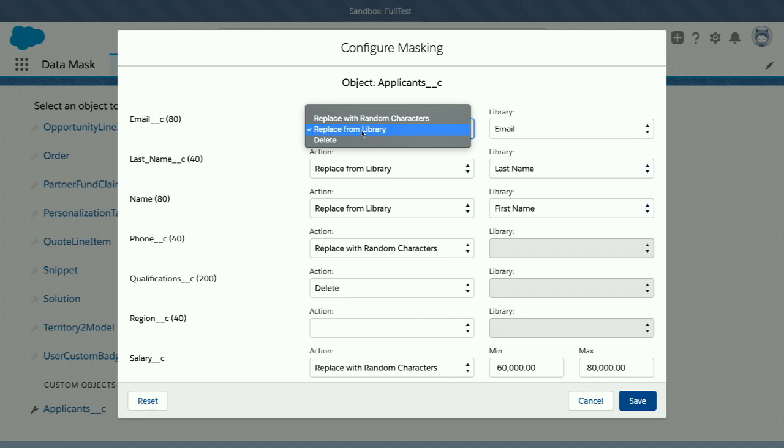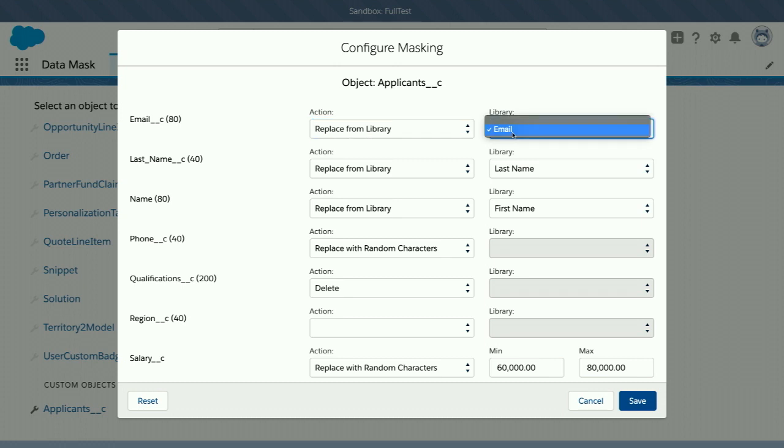Replacing with random characters puts together some random text, which may not be discernible and readable, but it at least puts some information there so that the user is aware that there was information previously in the production org for that record. It's also a great way to make sure that required fields have some information and are relevant, but at the same time don't include anything from production. Replace from library lets a user decide what they would like to replace that production email address with. In this case, replacing with library allows me to select a library for email.